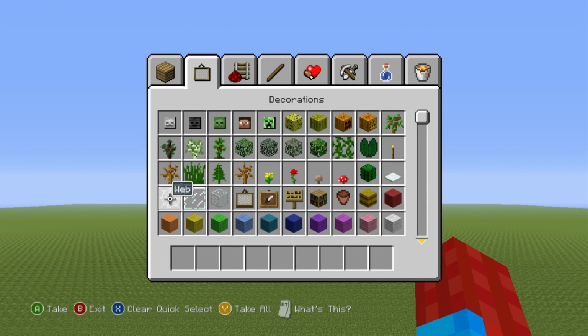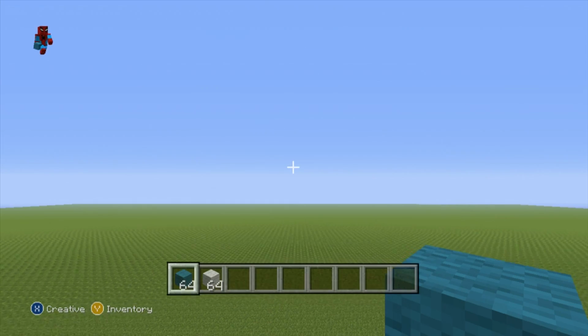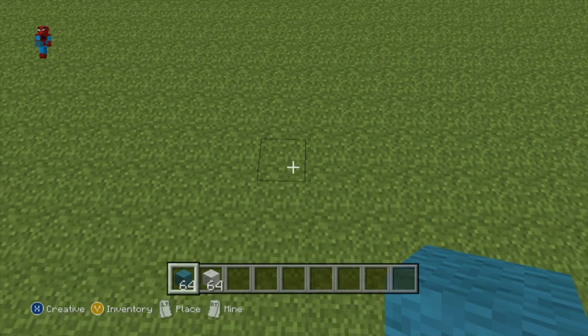If you want to make it, here's what you're going to need. You'll only need two colours. Grab yourself some cyan wool and also grab yourself some white wool. Once you've got both of those, and once you've figured out where you want to make it, I'll be making it right here.